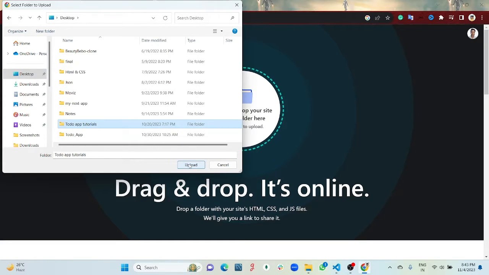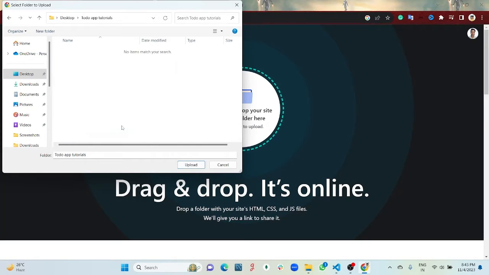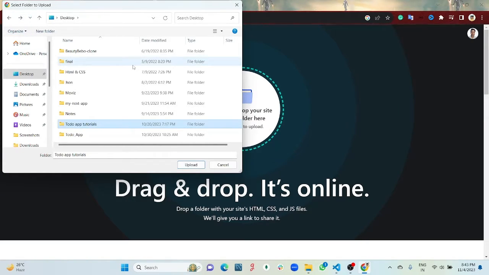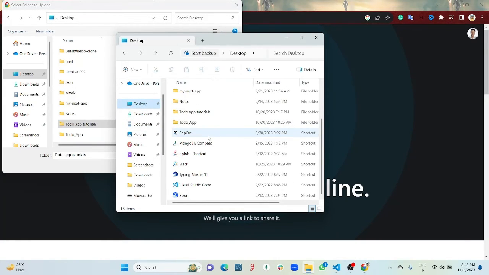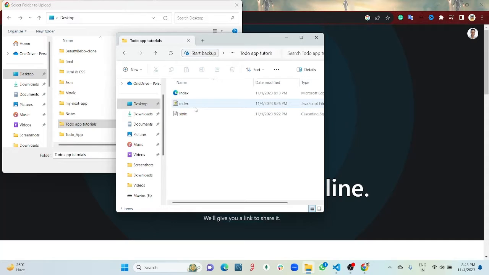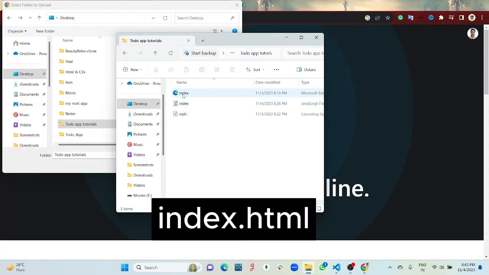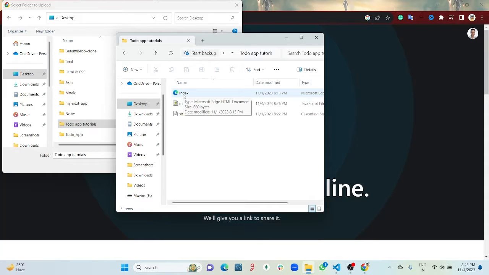In this case you first have to understand the folder structure. It is not showing here, so I'll show you. I'll go to the desktop and then to the to-do app tutorial. Here your HTML file should be named index.html, and the JS file also has to be index.js, and the CSS file can be anything you like, or you can change its name as well.